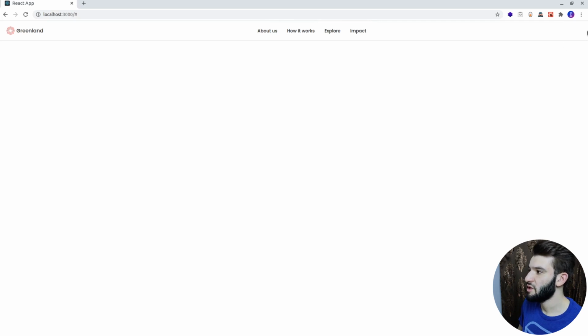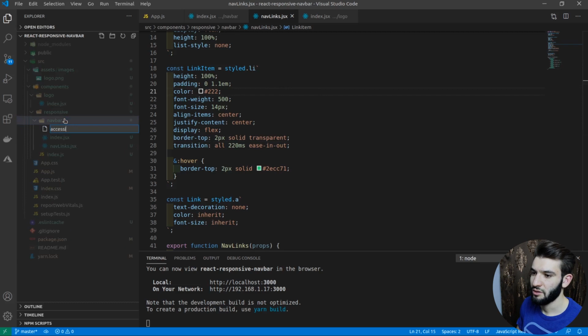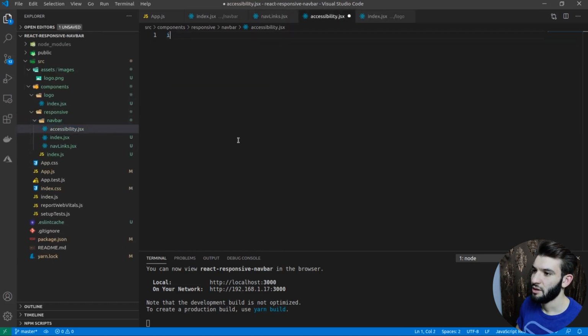Now we're finished with the menu. The last thing we're gonna add is some accessibility, like login or sign up, a couple of buttons we can add from there. So therefore we can go and do this. So I can do accessibility.jsx. Let's go and import React again.